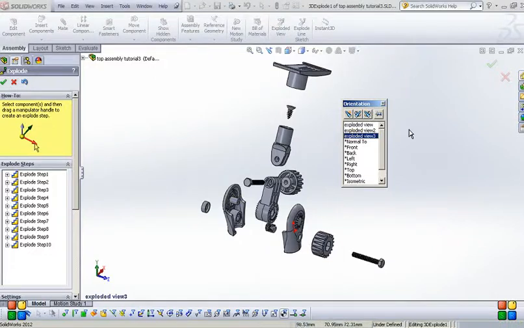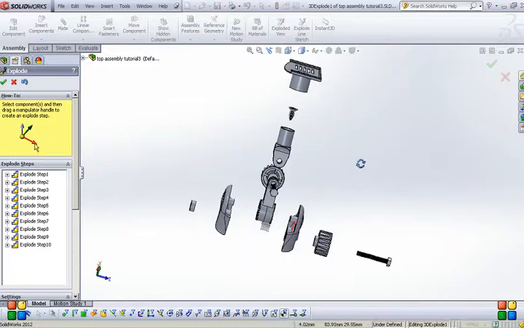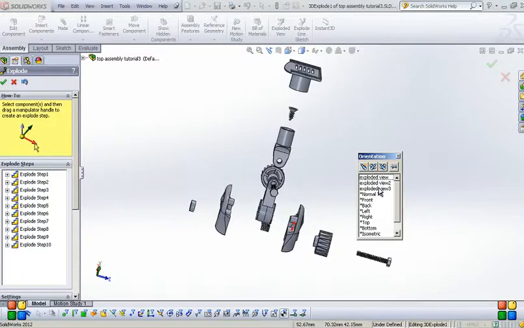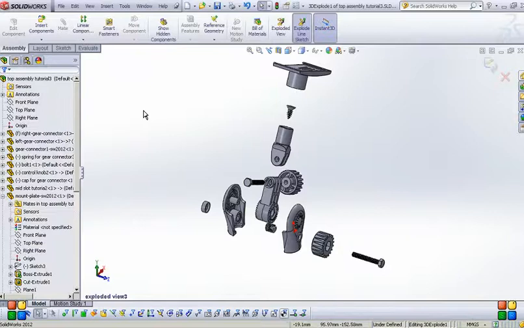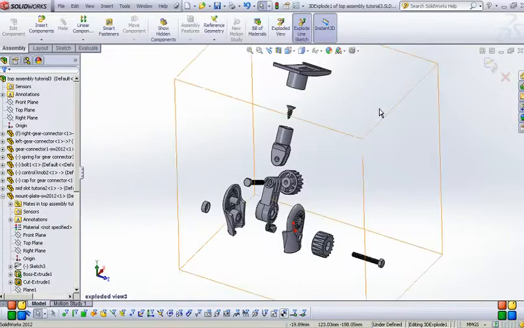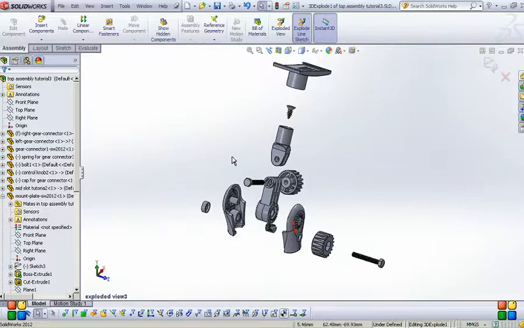Okay, it will save the view as exploded view 3 in this file. For example, if I move somewhere around like this, and I want to retrieve my exploded view back, if I click exploded view 3, it will go back to where we saved our view. Okay, now we have our exploded view. Then we click OK, and we already have our components exploded in the orientation that we want.